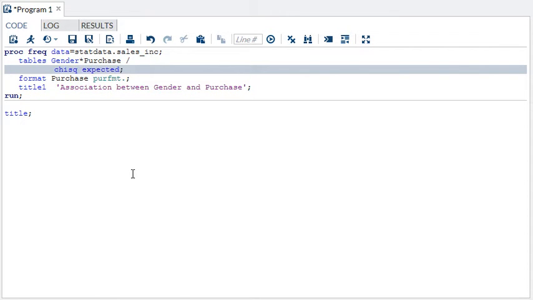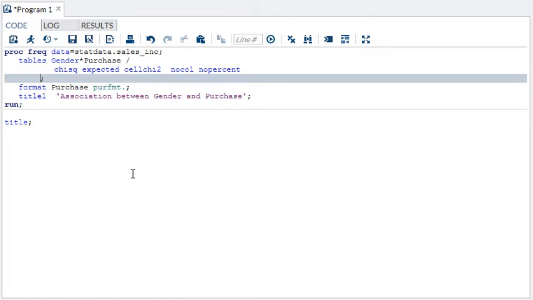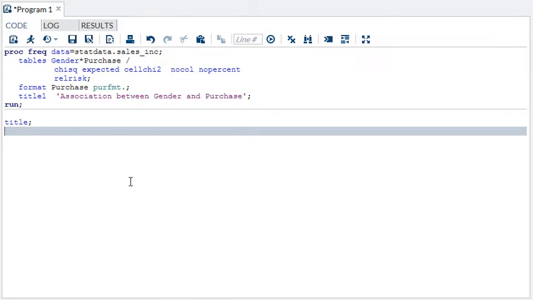The EXPECTED option prints the expected cell frequencies, which are the cell frequencies that we expect under the null hypothesis of no association. CELLCHI2 prints each cell's contribution to the total chi-square statistic. NOCOL suppresses the printing of the column percentages. NOPERCENT suppresses the printing of the cell percentages. Finally, we'll add the RELRISK or relative risk option to print a table that contains risk ratios, probability ratios, and odds ratios. Let's submit the program.